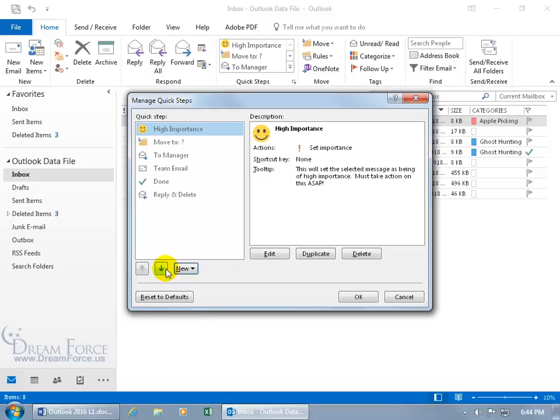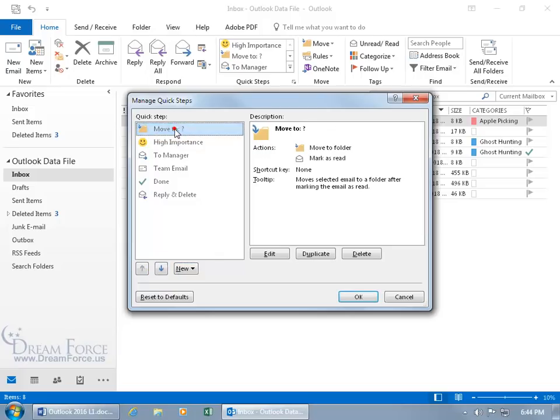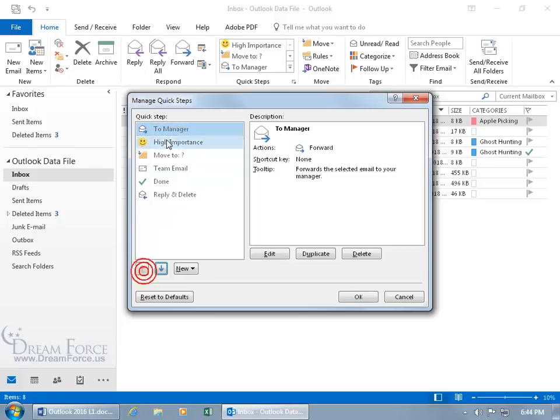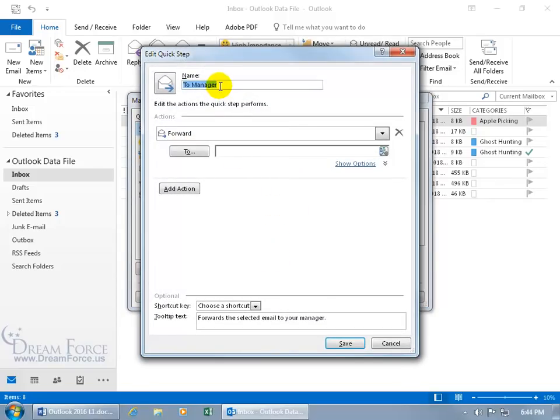You can also move these around, so if your high importance, because you can only see 3 here, is not one of the top ones you want to use, then go ahead and select it and move it down. In fact, the move to is the one that I probably won't be using here, but the to manager, let's move that up. Now let's go ahead and take one of these pre-built ones. As you can see over here, it'll forward the selected email to your manager, and click on edit, and then say, well, it's not to my manager, it's to the big cheese, the head honcho. In any case, go ahead and choose whatever you like.